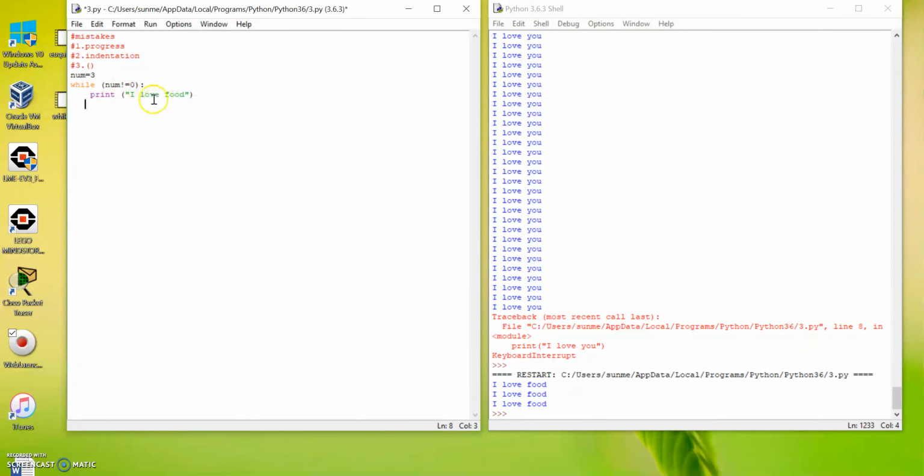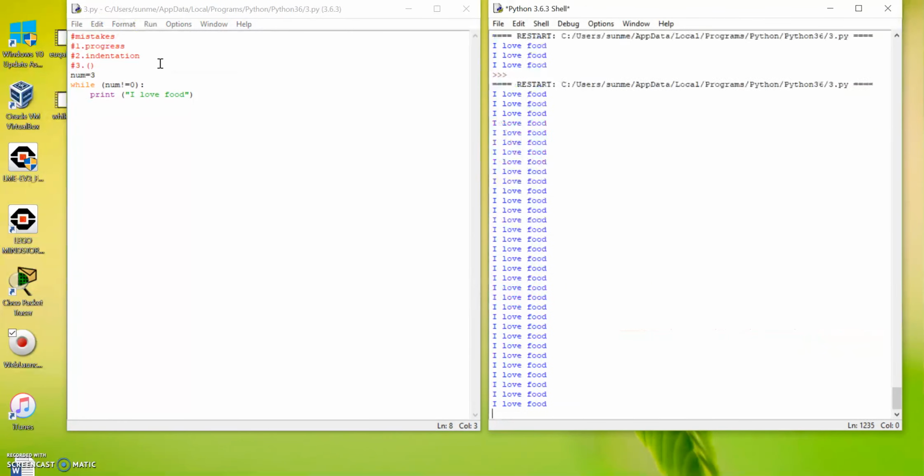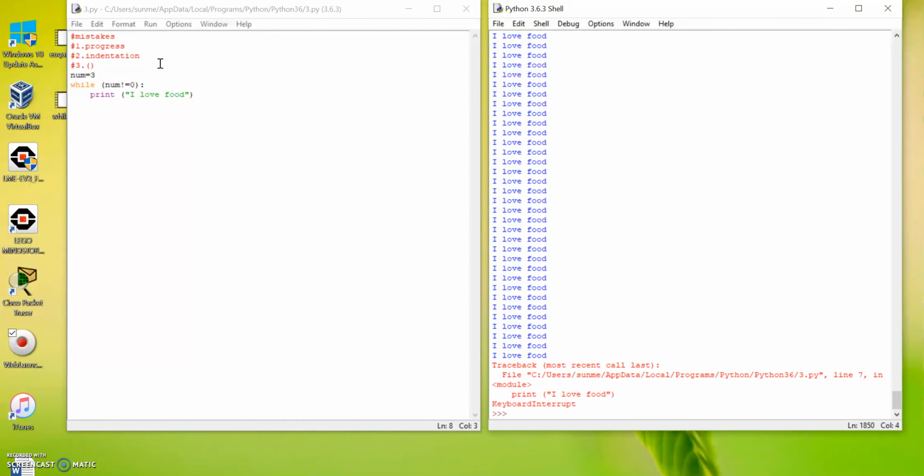So this condition is going to be true. So print will print over and over and over again forever. Let's just have a look. So if I click on OK, then it's going to run forever. To stop it, we just hit Control C.